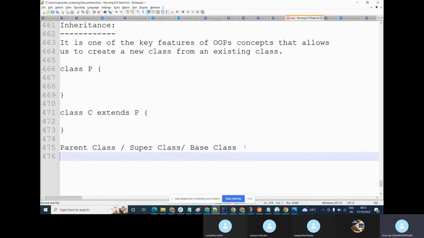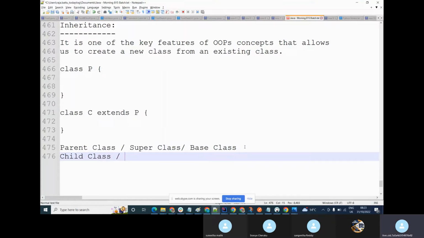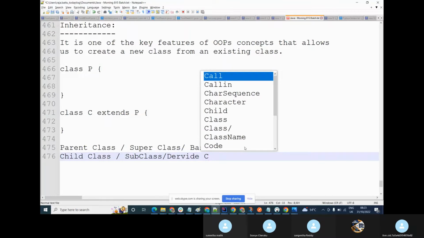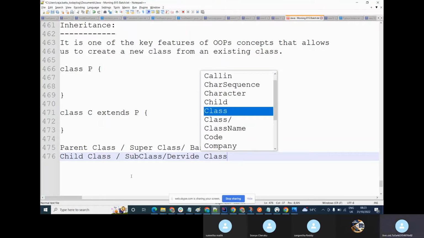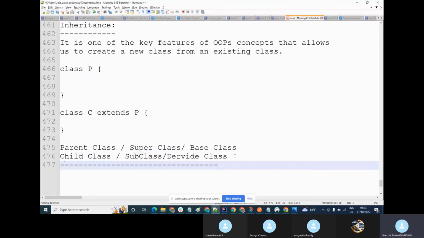Okay. So child class or subclass or derived class. So we can call it child class or subclass or derived class. Okay, you need to remember these keywords where we are going to use them. Have we cleared until here? What is inheritance?